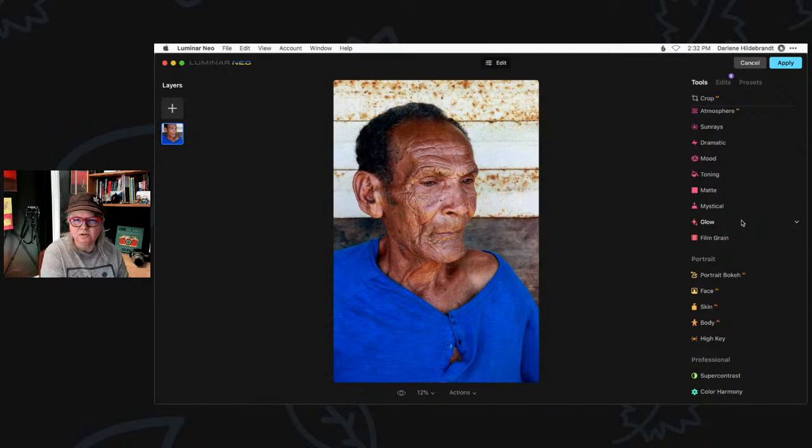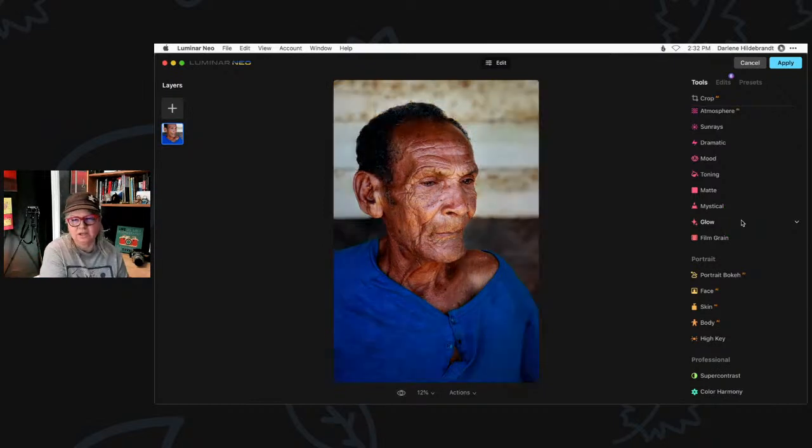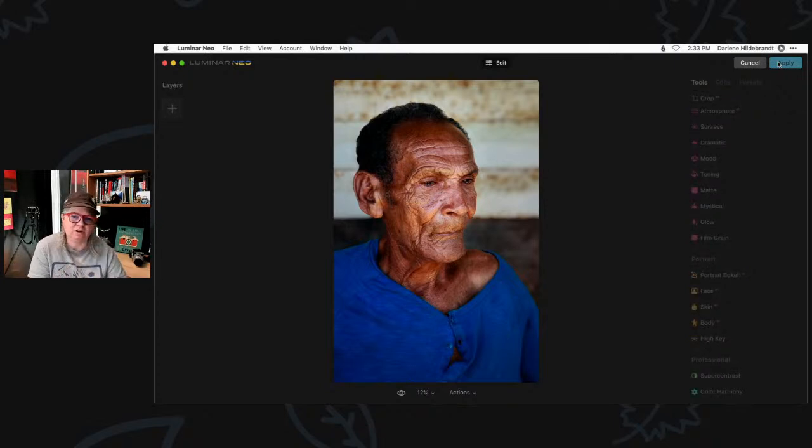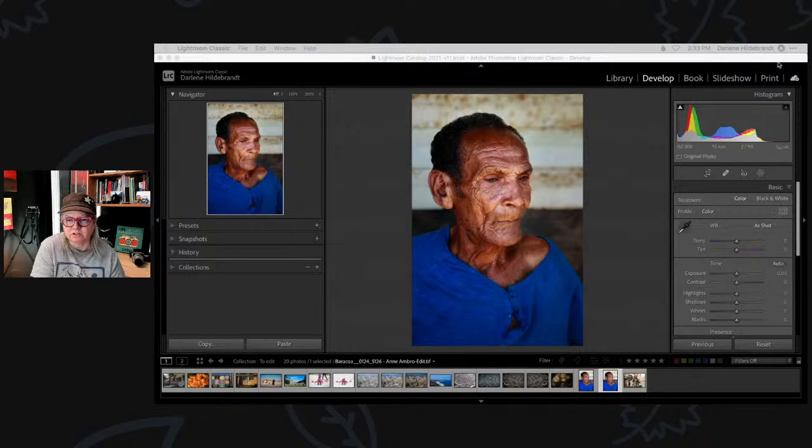Okay, so before Neo and after. Now the question is, could we have done that with Lightroom? Probably, because you saw how I did the select subject and then we could invert it to select the background. So we can do similar things. You can also do the same thing with the HSL panel on his clothing.